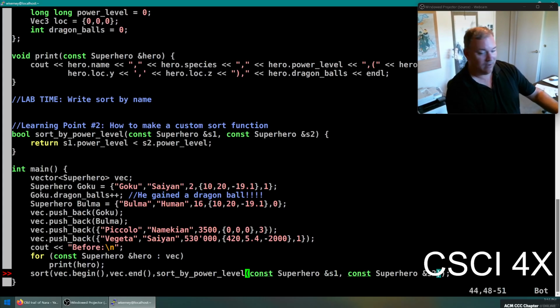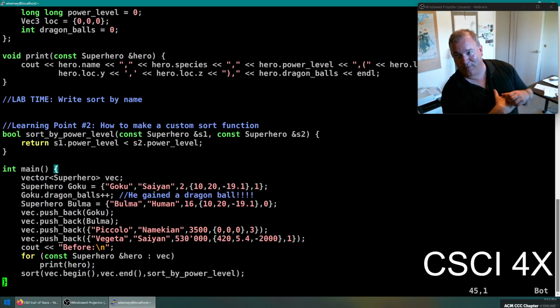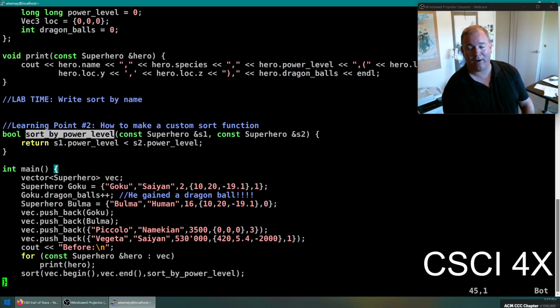Even though it wanted to add in parentheses there, I'm actually passing the name of the function to sort. And what sort is going to do, it's going to use this function here, sort by power level, to compare all of the different people in the vector and be like, okay, this guy's smallest, then this guy, then this guy, then this guy. So it's going to use that comparison function to compare 2 people and say which one's smaller than the other. And it's going to sort them from smallest to biggest, which I think they actually are already. So that's pointless. So let's do something other than power level.